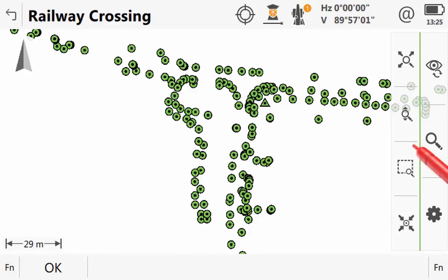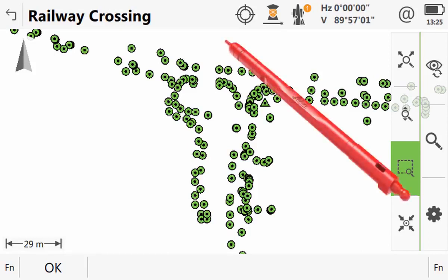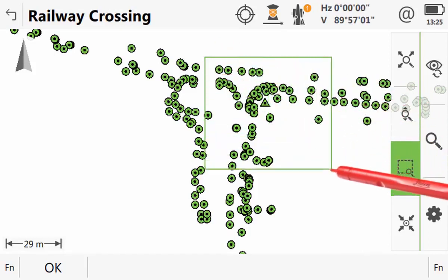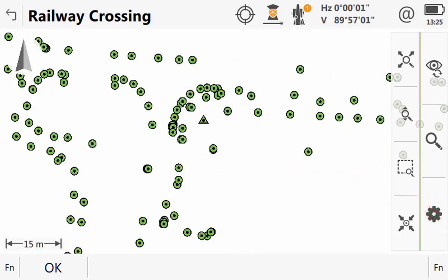Next, we can use the zoom window feature. Again, as soon as we tap the icon, it becomes highlighted because it is enabled. And we can then define our window by dragging diagonally on the screen. As soon as this is done, LEICA Captivate will snap to the required zoom level and position.